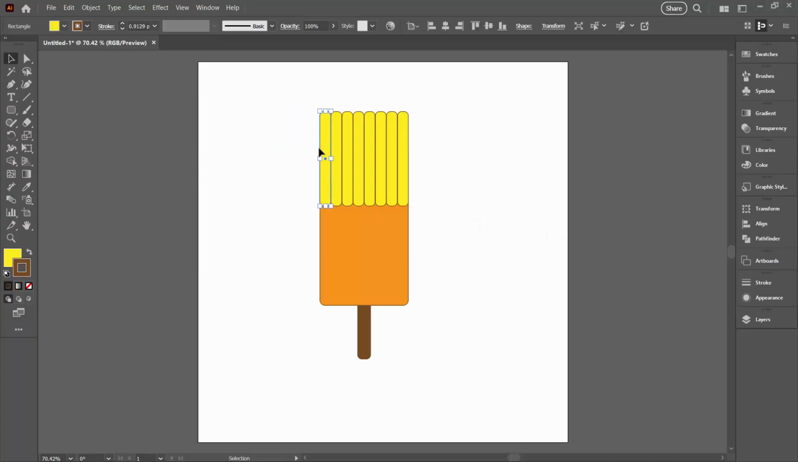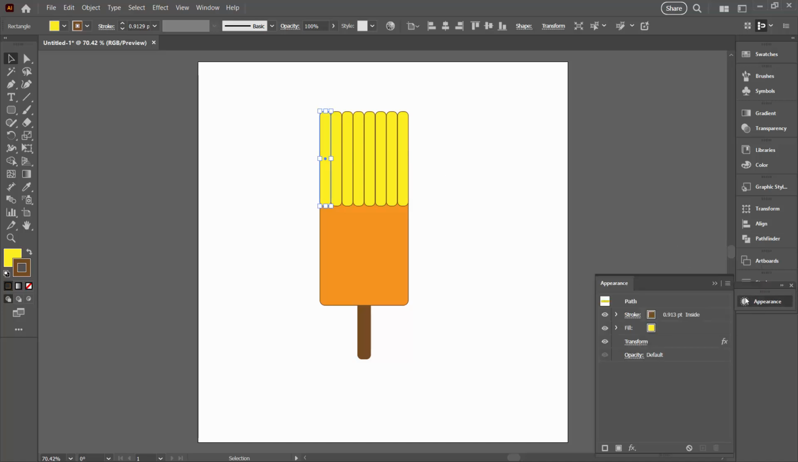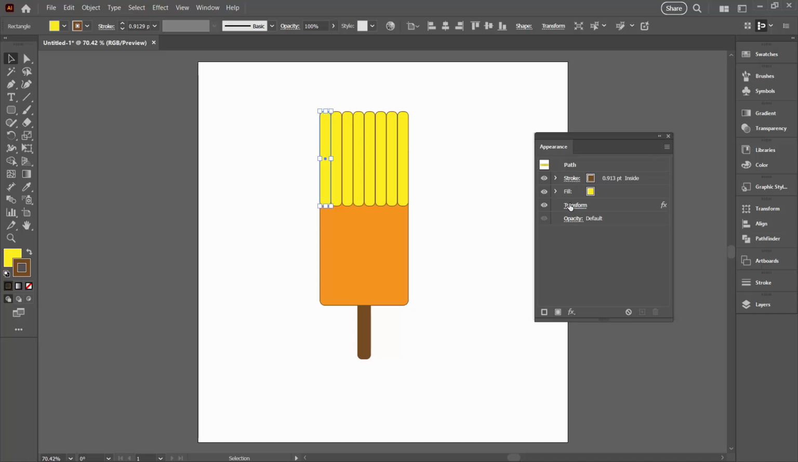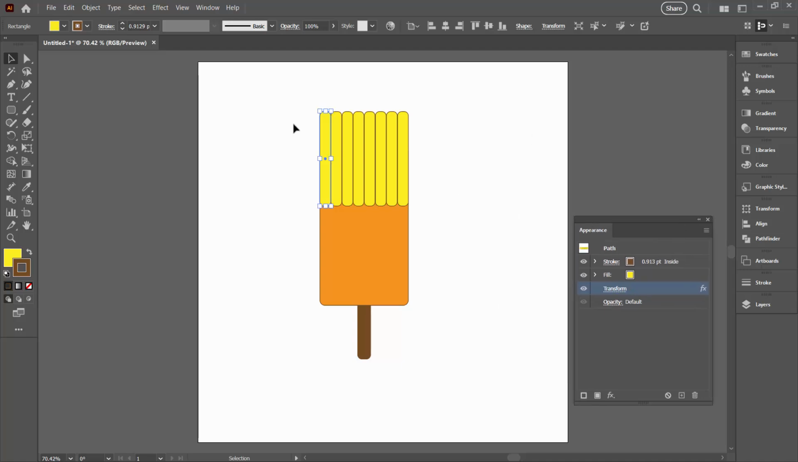So what I've got here is a shape and I've applied a transform effect to it. If we go to the appearance panel here and have a look, you'll see that there's a transform effect on this shape. I just wanted to duplicate it across this shape. So I still have my transform effect in place, but what I want to do is to lengthen this shape.